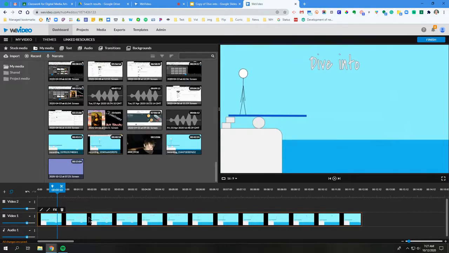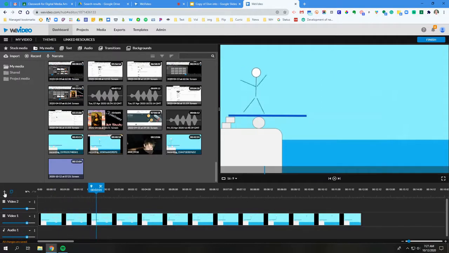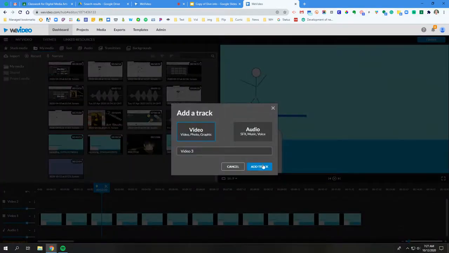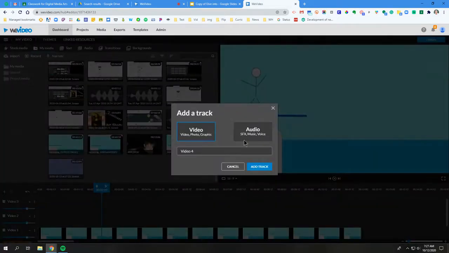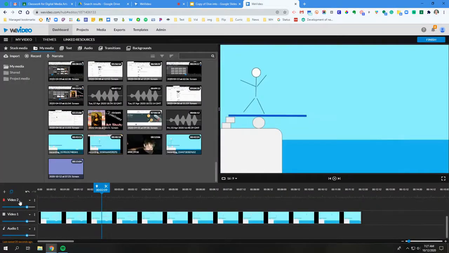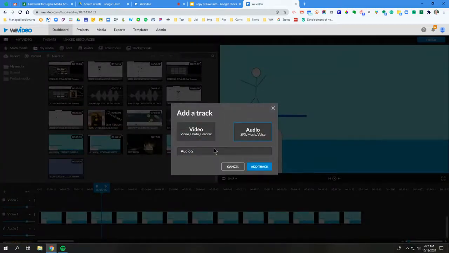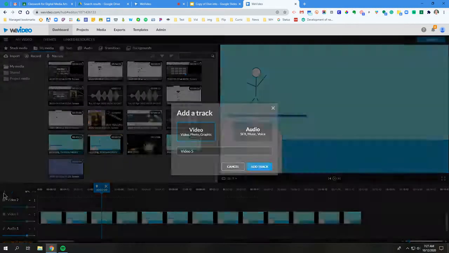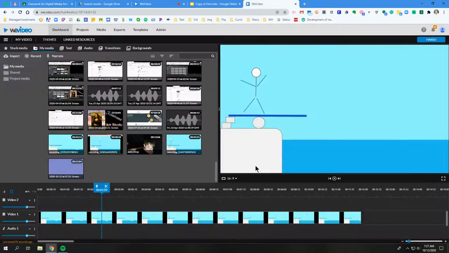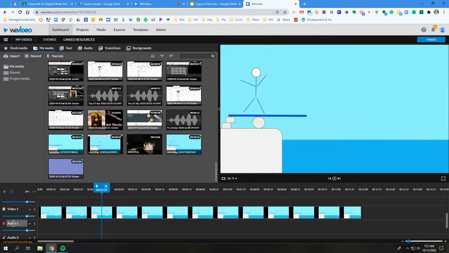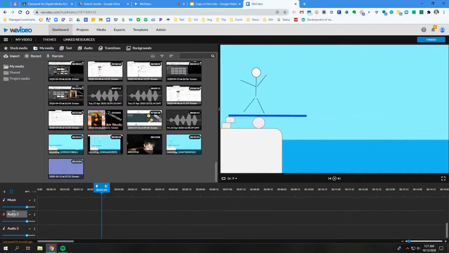Now, each of these little bars here are called different tracks. You have video tracks and you have audio tracks. You can add as many video or audio tracks as you want. And if you want more audio, I suggest for this, you're going to add more audio tracks because I want sound effects and I want some music. So you just add them. And so you could name these too if you want this first one to be, say, music, so you don't get confused. And then the second one to be effects.